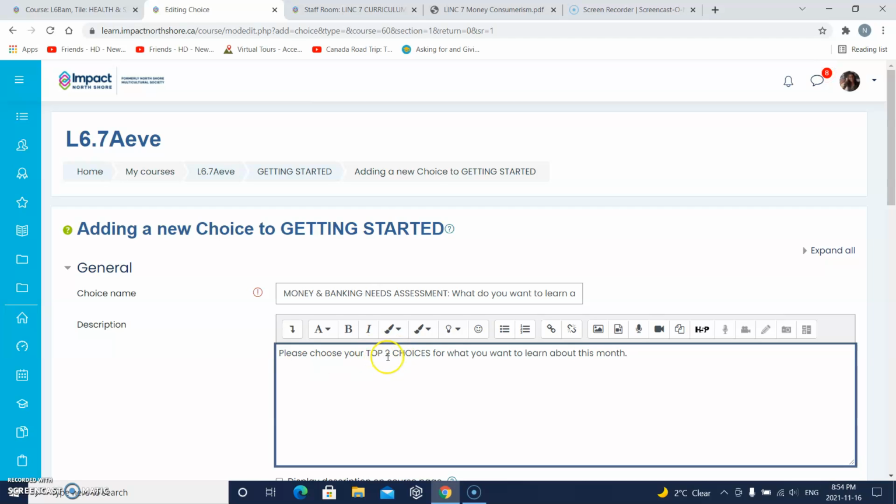It's a good idea to tell students how many choices they should choose, because you can't really limit it unless you want to limit it to just one, which I'll show you in a second. So if you want them to choose more than one, then tell them how many, so they don't just click on all of them, or not enough. Maybe they just click on one and you want them to choose 2.